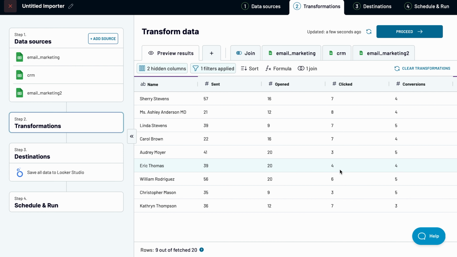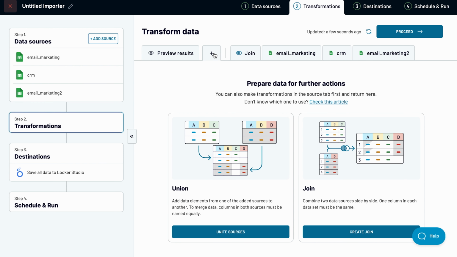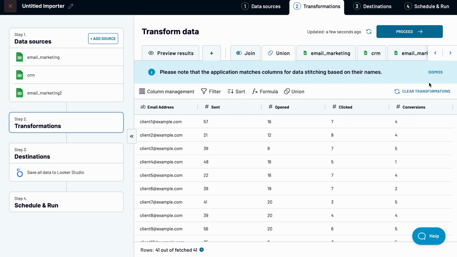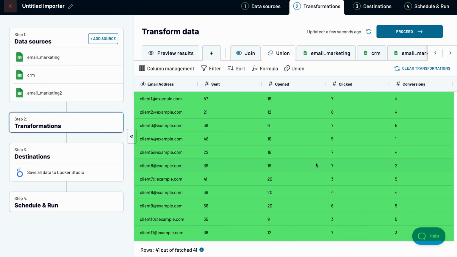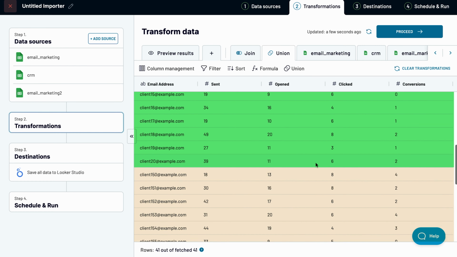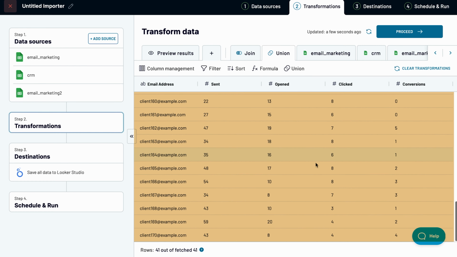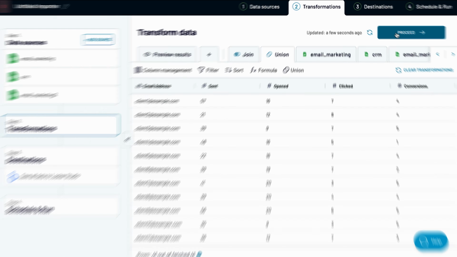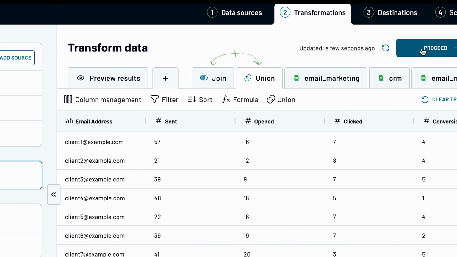Jumping to transformations, you can click the plus icon to add more blends for the connected data. I'll select both email marketing tabs, and here's the preview of the data. First comes the data from the first sheet, and here's the appended import from the other sheet. Now I can bring the united email marketing stats as a separate data source to Looker Studio, or better yet, combine the join and union to have all three sheets blended together.